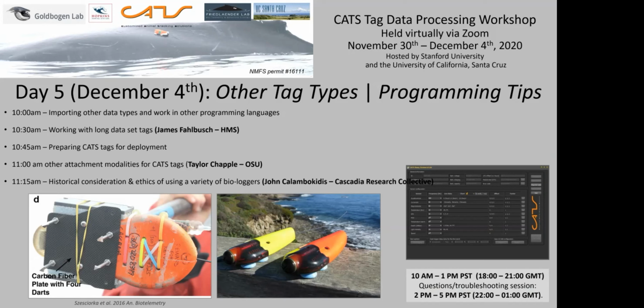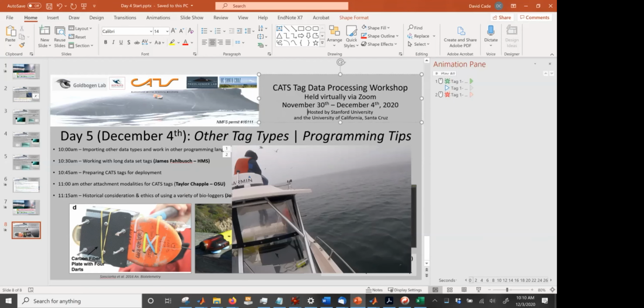John Calambokidis has been putting tags on just about as long as anyone, and will talk about how you make decisions about what kinds of tags to use and why, on cetaceans and hopefully some other animals as well. So that'll be our takeaway tomorrow, and we'll also wrap up any loose ends and things like that. So that's what's upcoming.